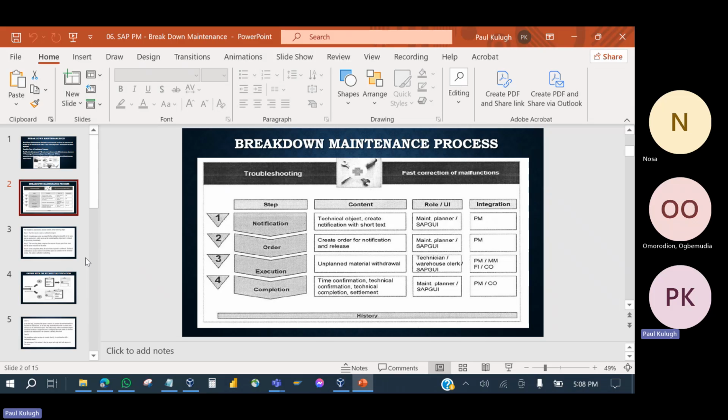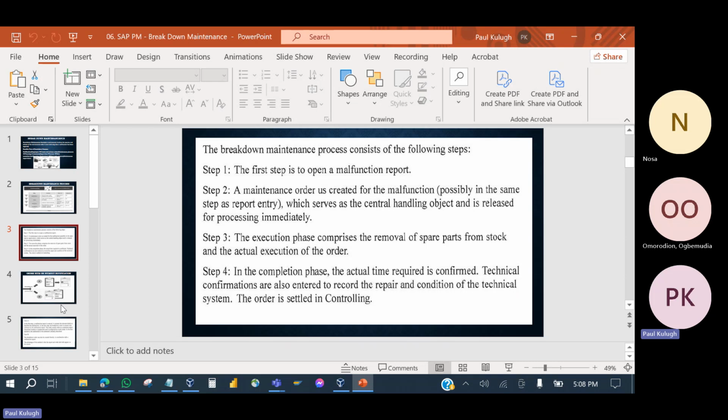In our last class, we were able to look at the first step, notification creation, and also work order creation. We said that notification creation is the first step in the breakdown maintenance process. Once there's a problem on an equipment, someone who has the right authorization will raise a notification, and the notification will later be converted to a work order. So these are the steps explained.